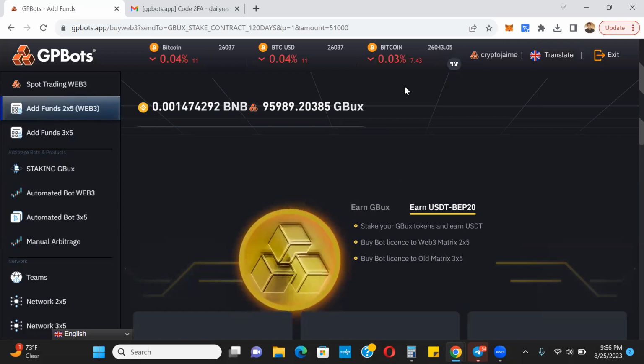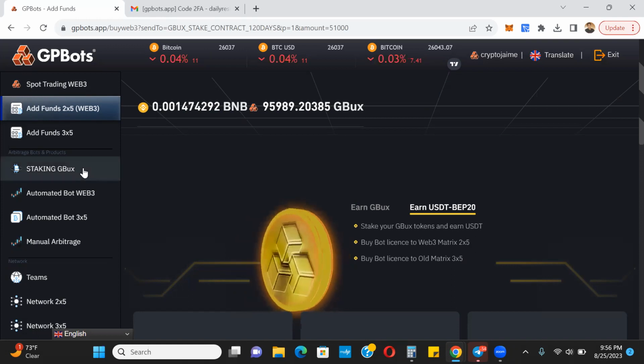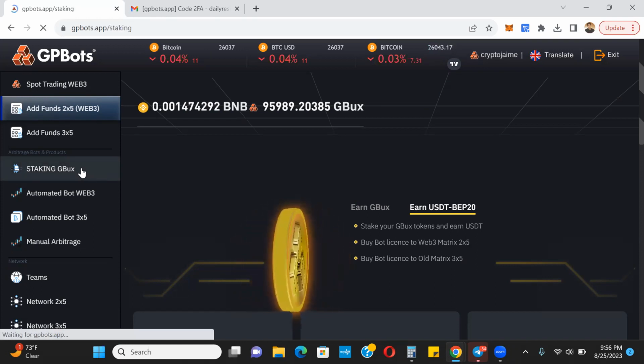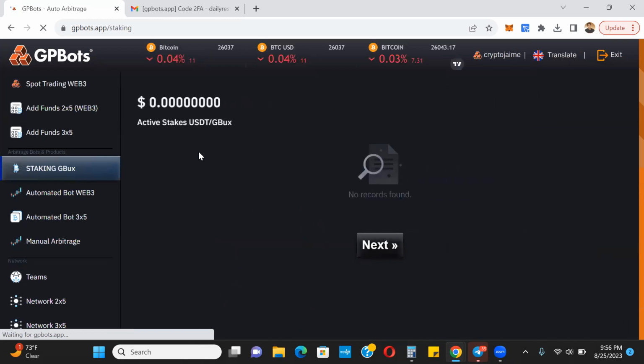Done deal. I might have to wait maybe a minute or two for all the confirmations to go through, but once it's confirmed and everything has gone through, when I click on staking Gbux, see it's not showing yet because I've got to wait a minute or two, it'll show up right here. Okay. So again, pretty simple and straightforward, guys.